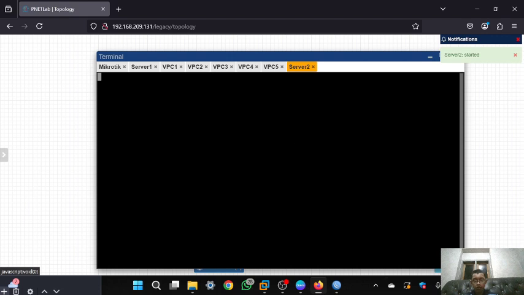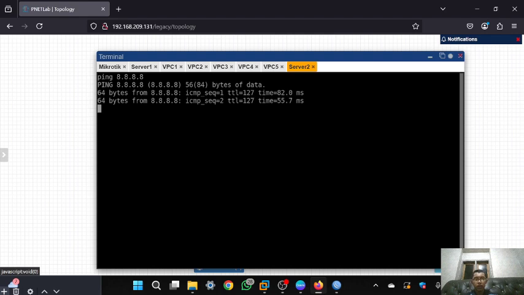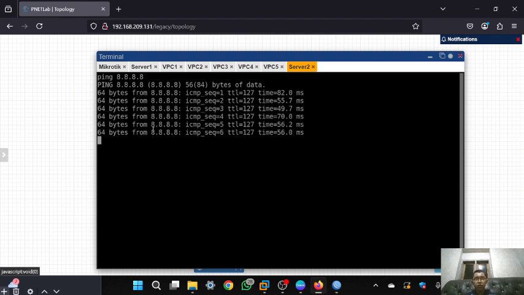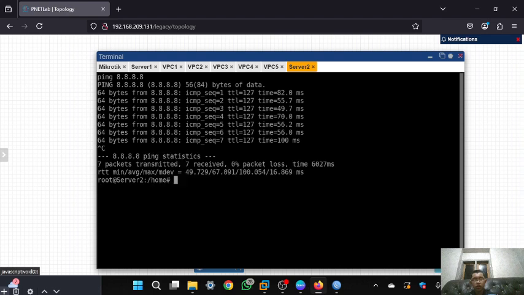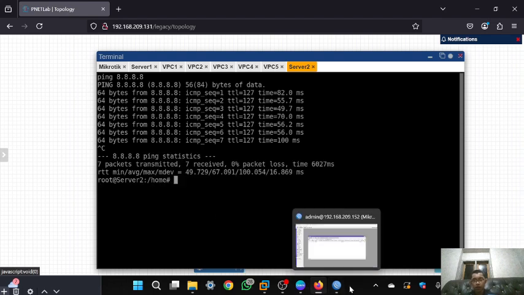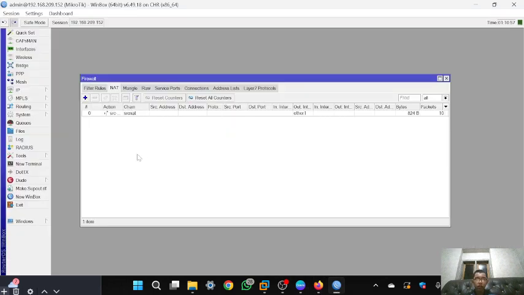And you must make sure that the server can connect to the internet. As you see, server 2 can ping to the internet, and it is connected to the internet. And you can set the NAT rule. Now you can go to IP, then firewall, and then NAT.